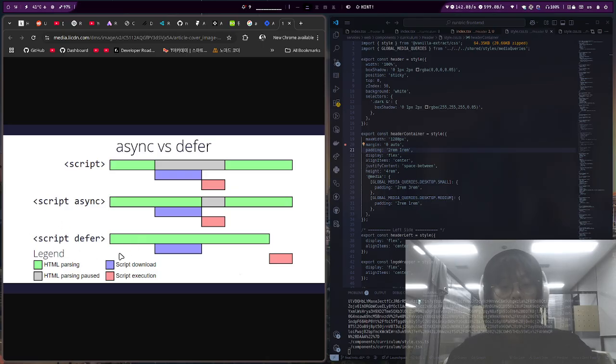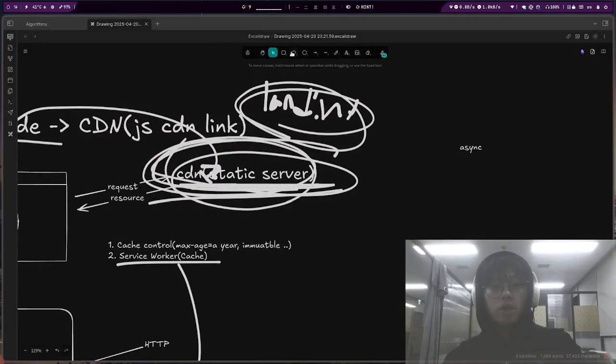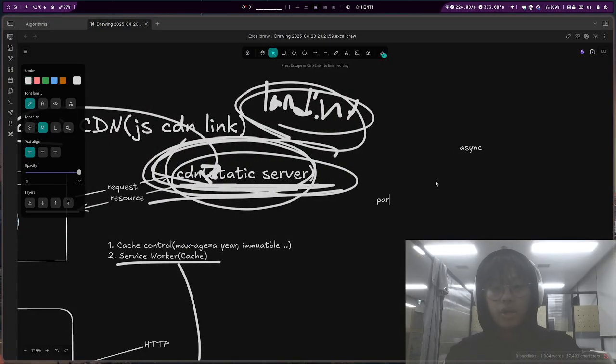Our best option is defer, because the parsing and the rendering has to be done before importing the CDN, because the CDN might be slow. So we're going to put the CDN as defer to make sure it goes to the end of the main thread. Yes.